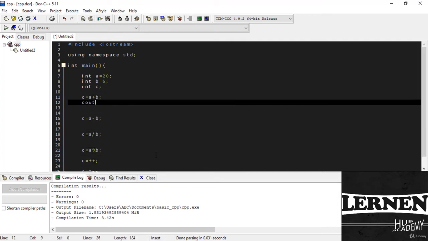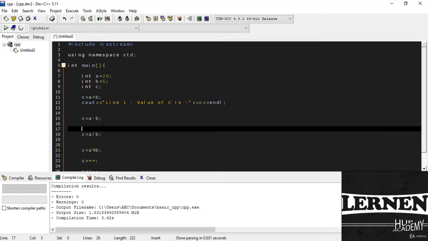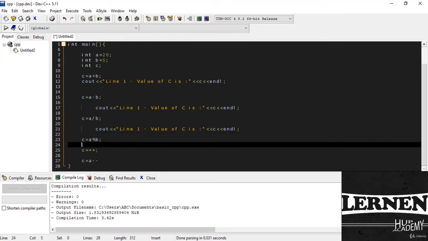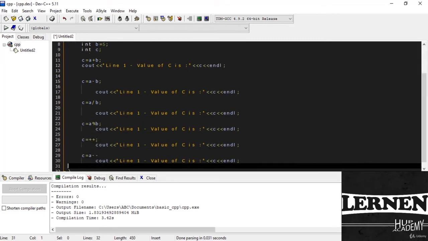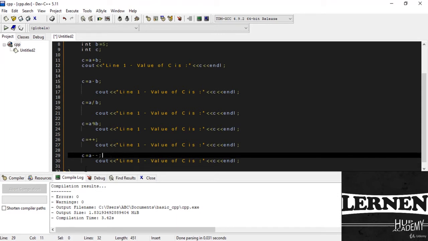Now I write cout, line 1, and the value of c is, and then here I write c and then endl. Okay? Now I just copy this 1, 2, 3, 4 and 5.